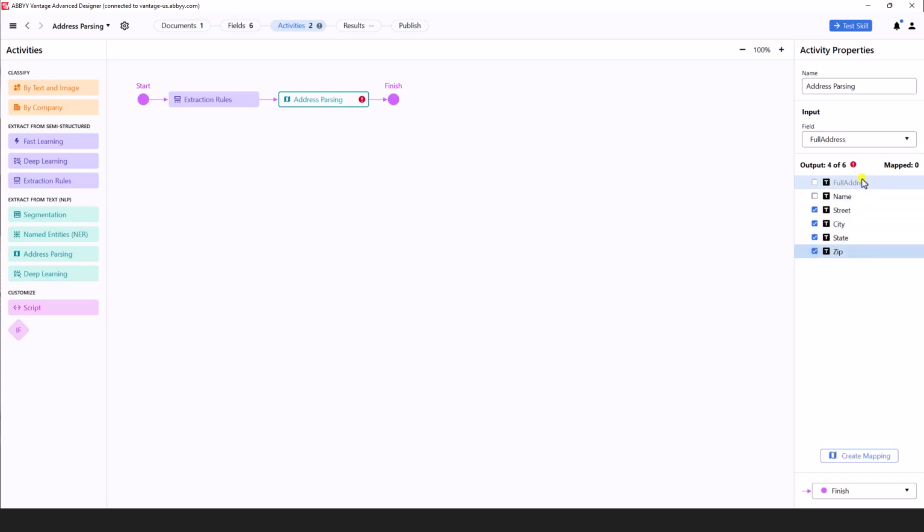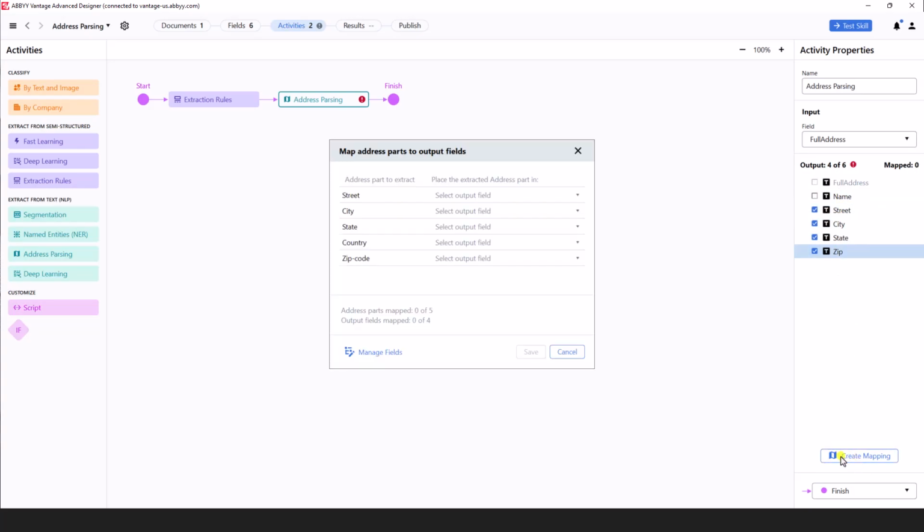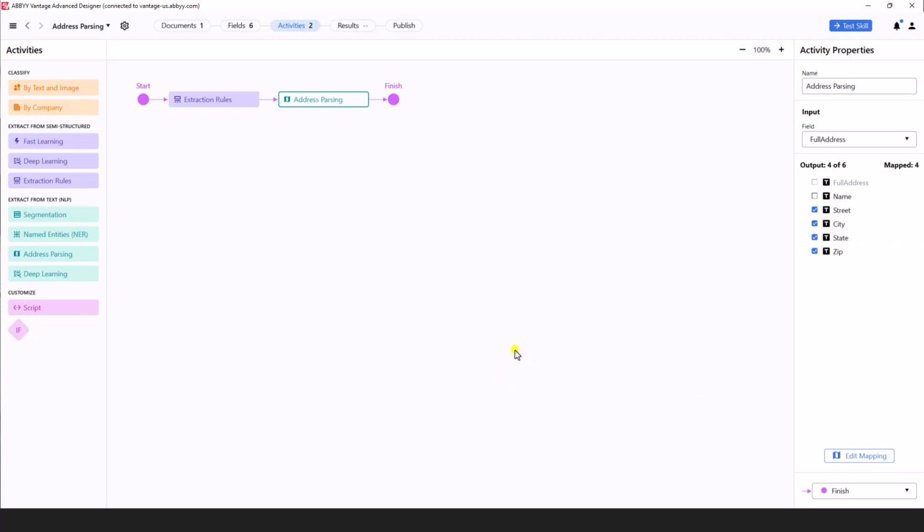Now, just out of experience, we won't be able to find the name as part of the address parsing. We're going to come back and do that. So we're going to find street, city, state, and zip. And we'll go ahead and set up our mapping here. And what we will do here is we will go ahead and test the skill.